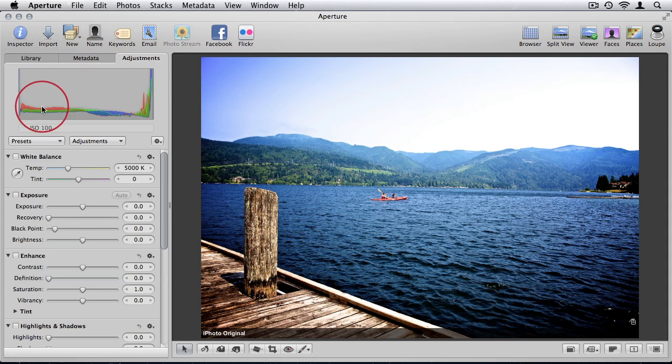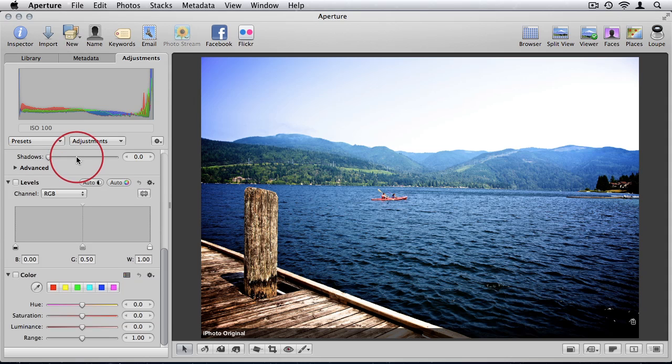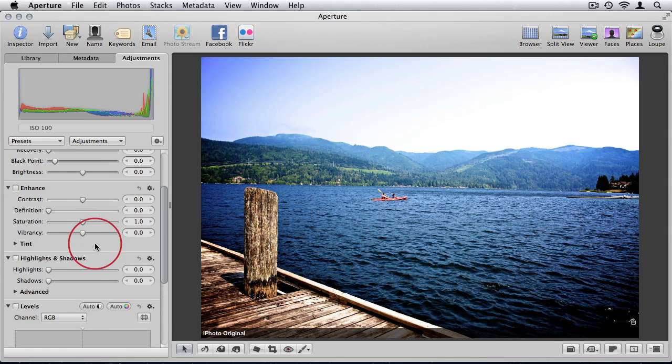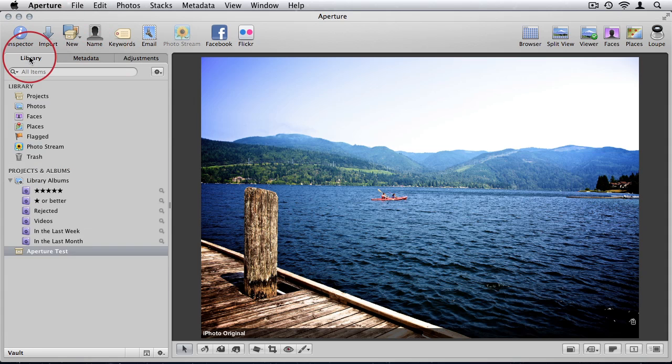And then lastly, we have the adjustments tab, which is where you do all your editing of your photos. And we'll discuss this in video 2 of our tutorial, when we start talking about editing photos. So that's the inspector. And then we have our viewer, which is basically this main viewing window.